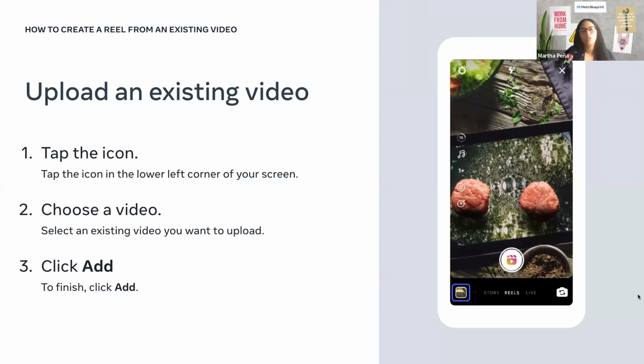So we want to just be able to get the most out of every piece of content that we do have. So if you want to upload an existing video, you want to tap the icon on the lower left of your screen, search for that video, choose the one that you want to upload, and then click add. And then of course, add in those stickers or those additional elements that you think may be game changing, or maybe that interactive and engaging layer that will be helpful to add.